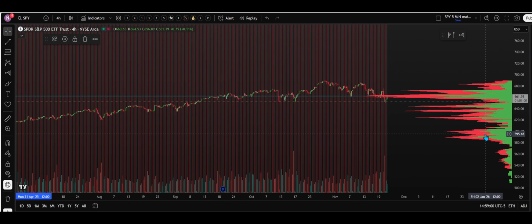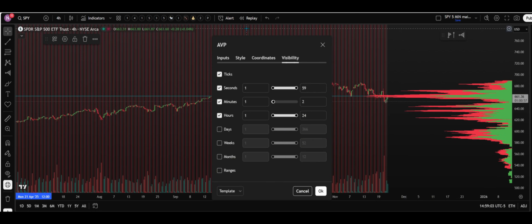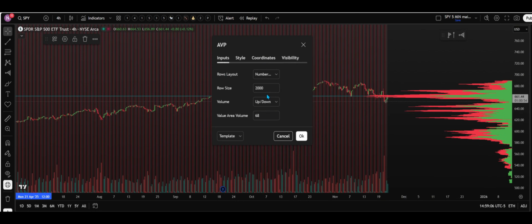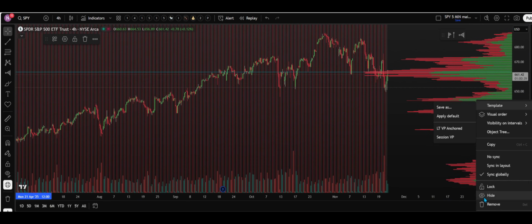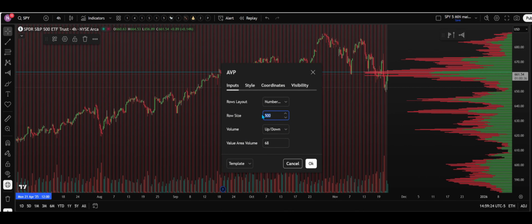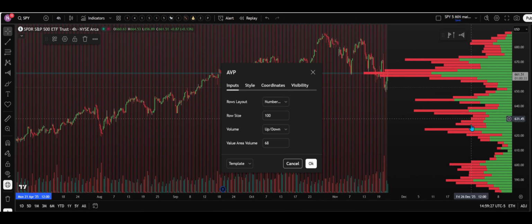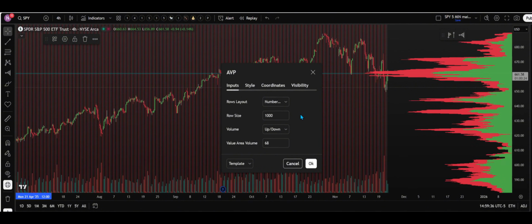If you want to edit those features, right-click, go to settings, and this is where you can decide how many rows you want. I keep it at 2,000, but if you want to reduce the size of those, you can turn this number down, and that's going to make this a little more granular. Let's decrease it even more to 100 just so you can see what this does. But I personally like to have a little bit more information, so I'll keep mine at 1,000 or 2,000. As long as you can see where the high and low volume areas are, that's all that matters. Everything else I keep pretty much the same.